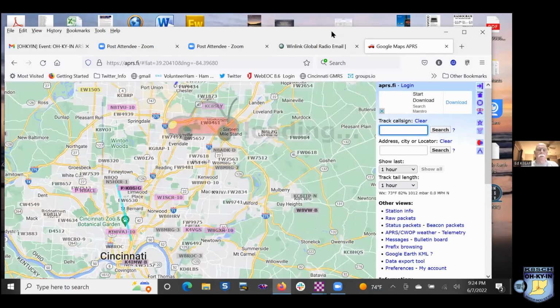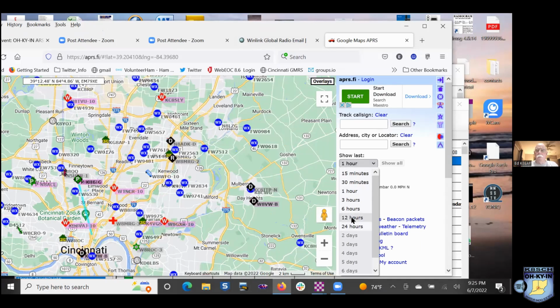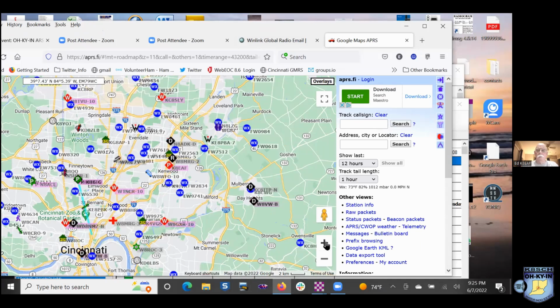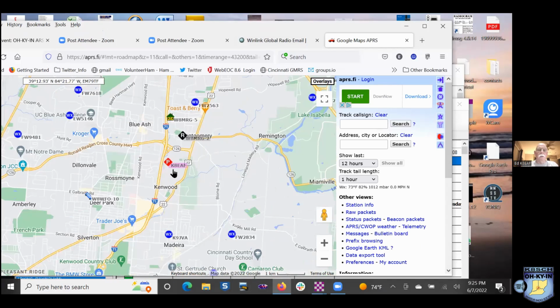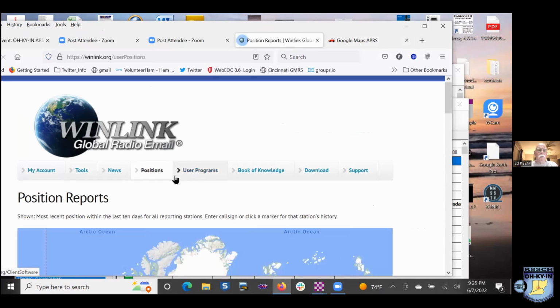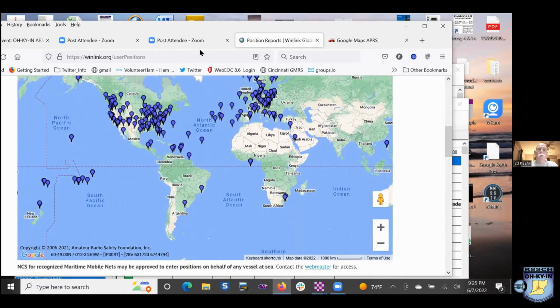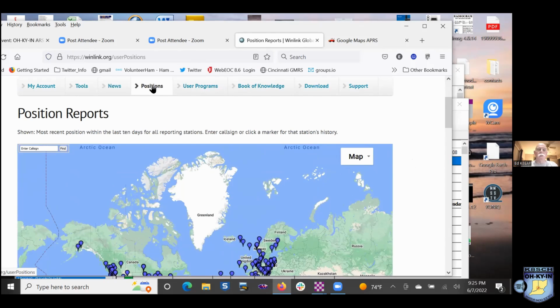As you can see on the APRS, you look down there, right there, there's my position report. It automatically populated into APRS, and it sent out a position report in the Winlink. And if you go on the Winlink website, and this is live maps, and you hit what I hit was the positions.